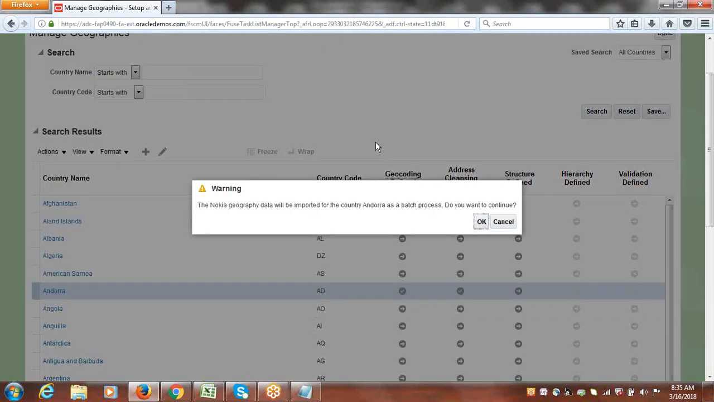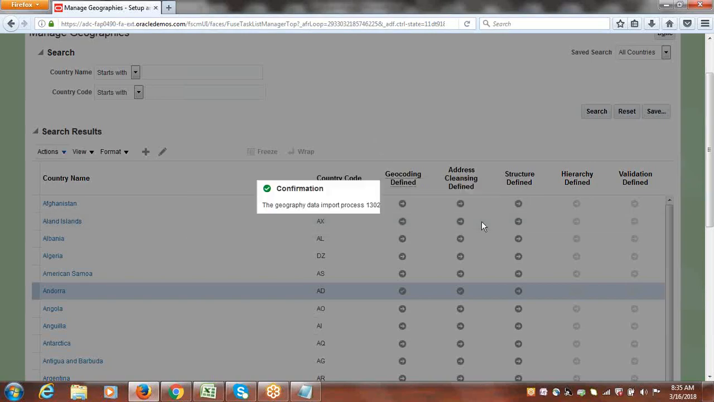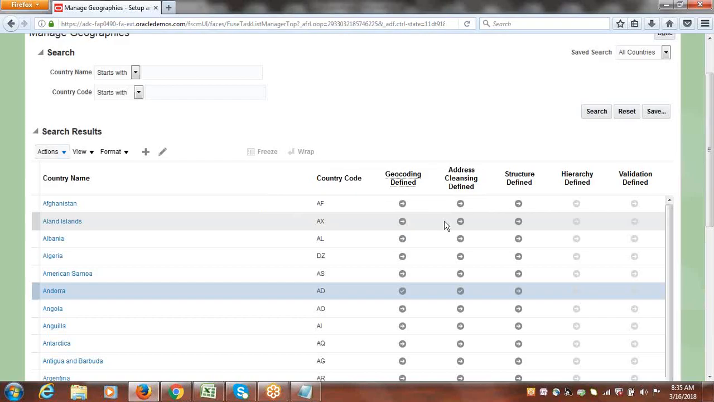And the question is how much time this Nokia data loading process takes. It takes too much time. Sometimes it takes 1 or 2 days also. There are some performance related issues, not only in this demo instance; we have that also.